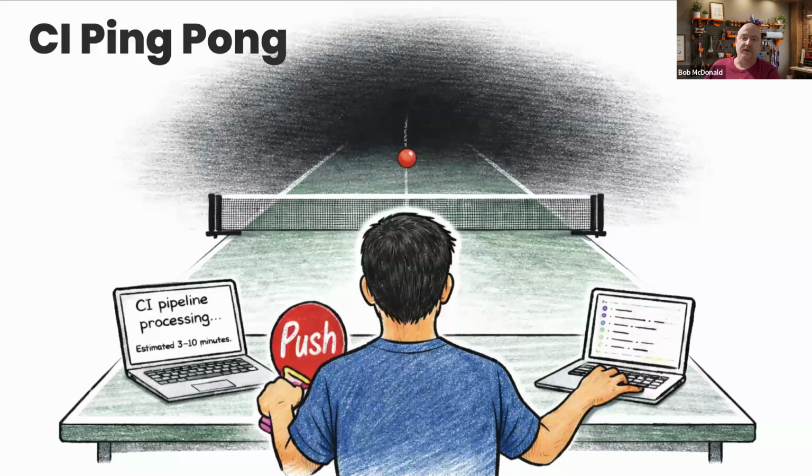And here's the issue. You push, you switch to another task, your pipeline fails, you switch back, you fix it, rinse and repeat. That is CI ping pong. CI checks on your code are important, but CI failures take a toll on you in context switching and lost focus. They also slow reviews and delay releases.